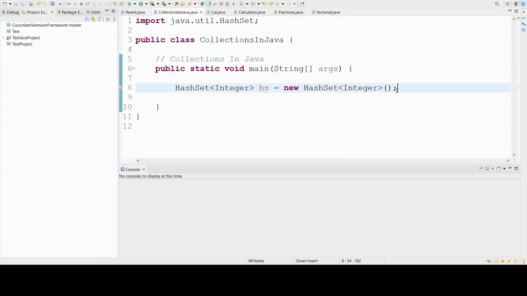Insertion order is not preserved. Okay, so that is the characteristics of a particular hash set, and there are different characteristics with respect to different classes in the collection. But what is the characteristics of a hash set? Here insertion order is not preserved and duplicates are not allowed.